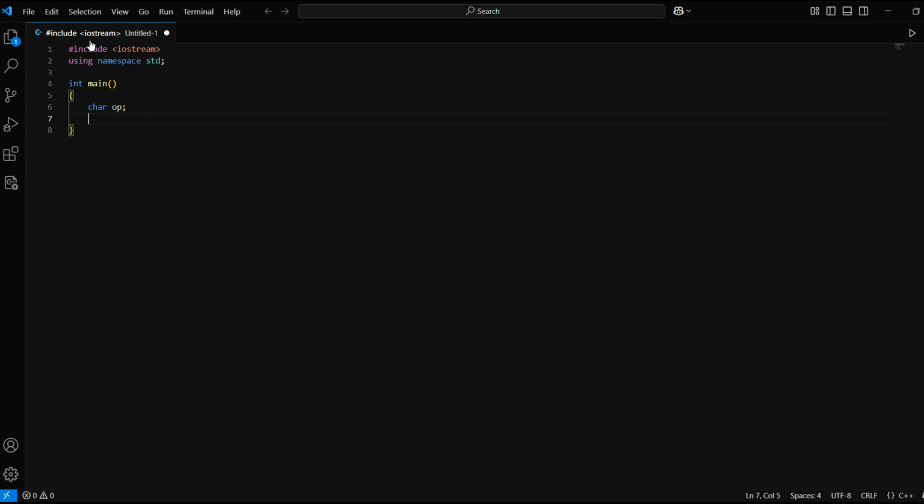Alright, now that we have created our char variable, we want to calculate with two numbers. So that means we have to create two variables. Double num1 and double num2. I will use a double here since we also want to work with decimal numbers and not just integers. Then we also need a result. Double result. The first thing we're going to do is asking the user to enter an operator, so we know what the user wants to calculate with.